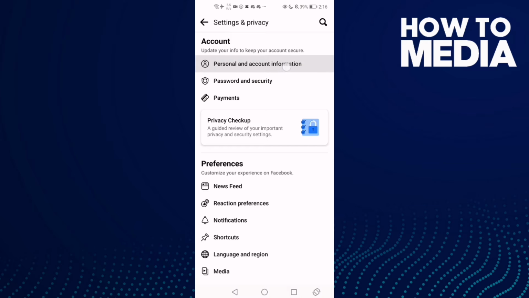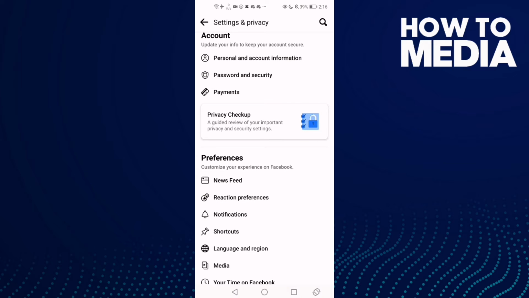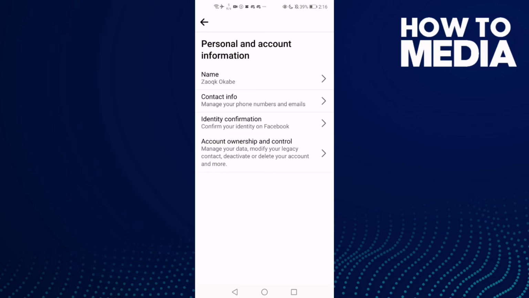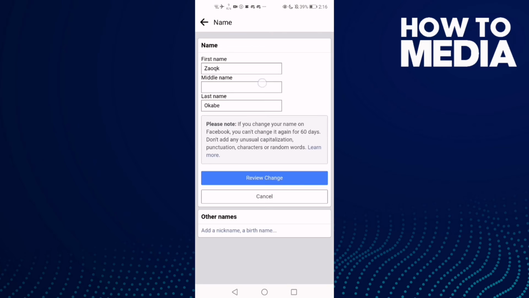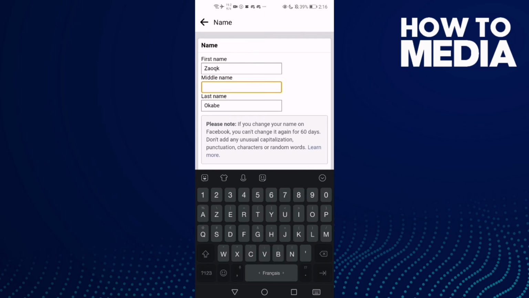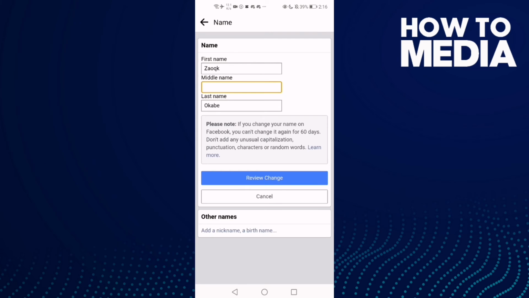and then click this one, personal and account information, and then click name, and now just click here and type any name you want and then just click review change.